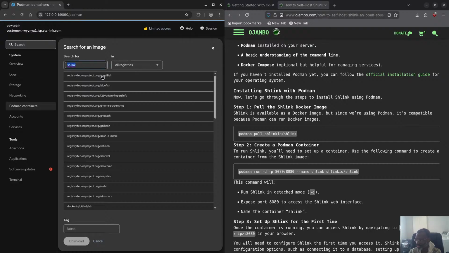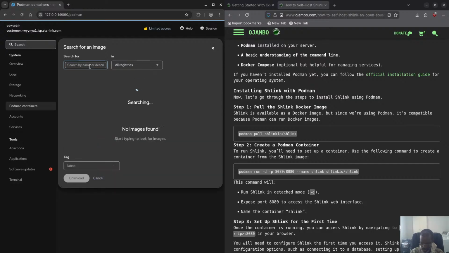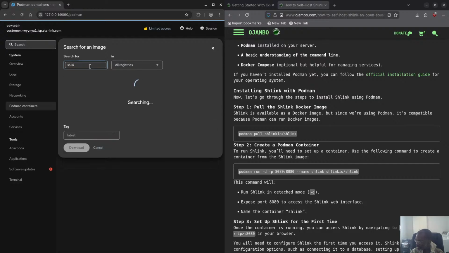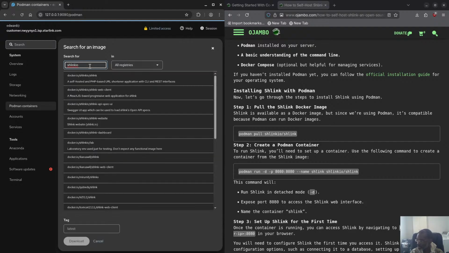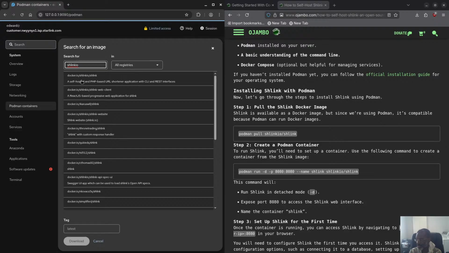So let me actually type, oh, there you go. You can also get the proper Docker. It's actually pretty nice. Okay, let me go back here to search, and I'm going to type shrinkio. There we go, it found it. Shrinkio Docker. Wow, that's actually pretty nice. It found it. So this is the one I want.